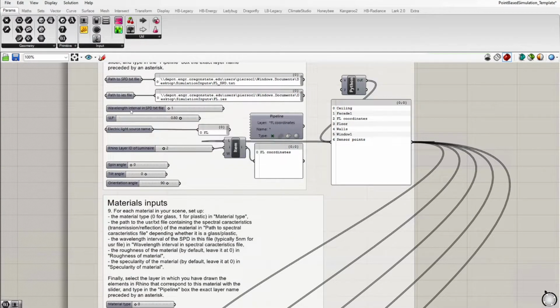Then I just need to set up the wavelengths interval in my SPD text file. I just open it, and if you remember, it was 1 nanometer, so I can leave it at 1. I can also set up a light loss factor, which is the ratio of how much light the real light source will output compared to the theoretical basis, which is set up in the IES file. So we typically use 0.8, but we could set it up to 1 so that we use the actual values that are implemented into the IES file.